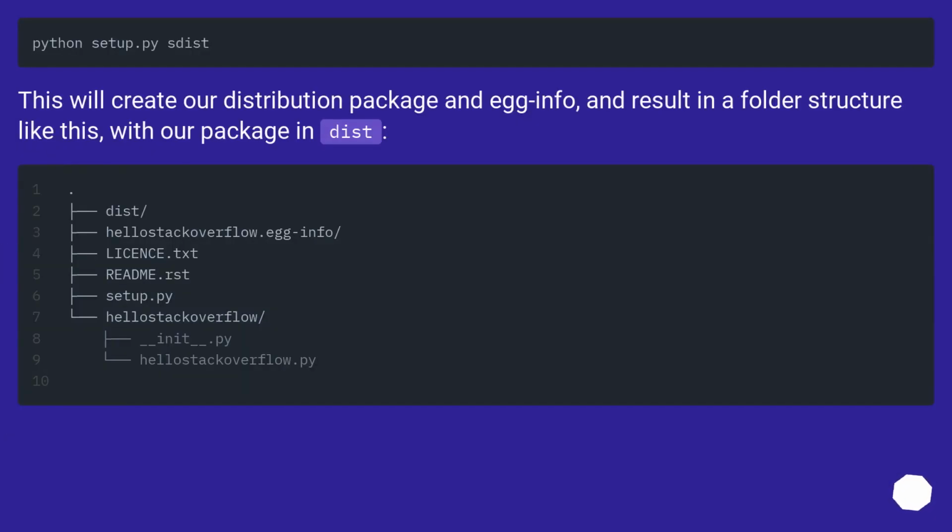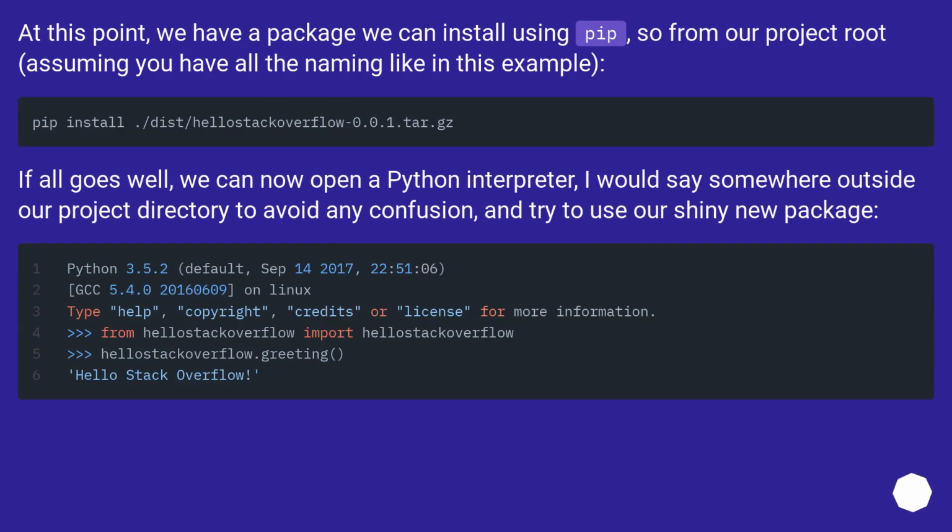This will create our distribution package and egg-info, and result in a folder structure like this, with our package and dist. At this point, we have a package we can install using pip, so from our project root, assuming you have all the naming like in this example. If all goes well, we can now open a Python interpreter, I would say somewhere outside our project directory to avoid any confusion, and try to use our shiny new package.